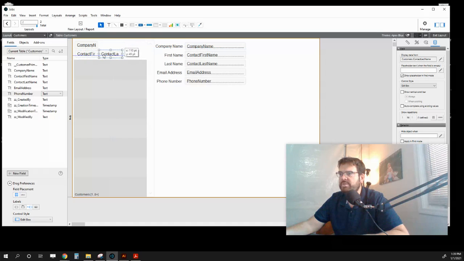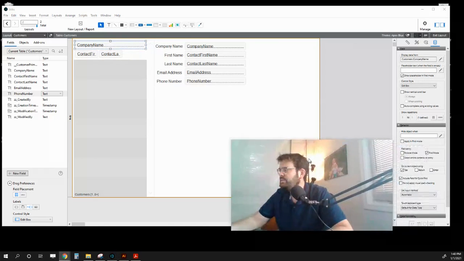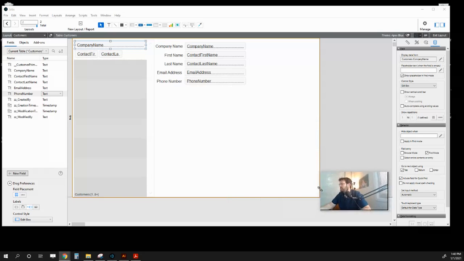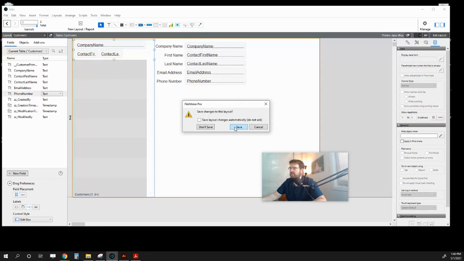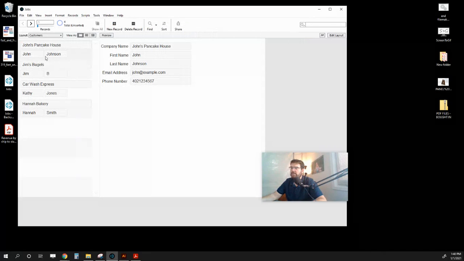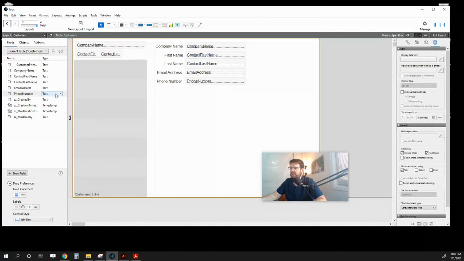And so we can have these two fields, contact first name and contact last name. And let's make this company name very large. Remember, since we had these fields automatically populate in the portal, they automatically come over with field entry in browse mode turned off. So when we click, we can look at how this looks right now. When we click in there, we're not actually editing any of the portal records. So that's good. Let me go back to edit layout here.